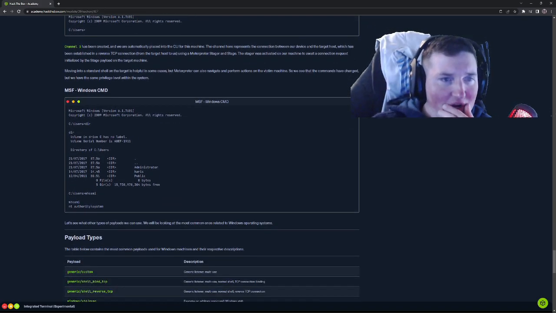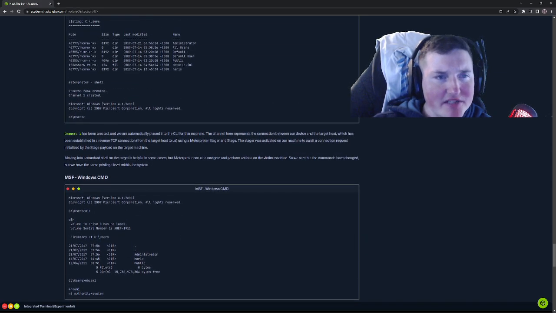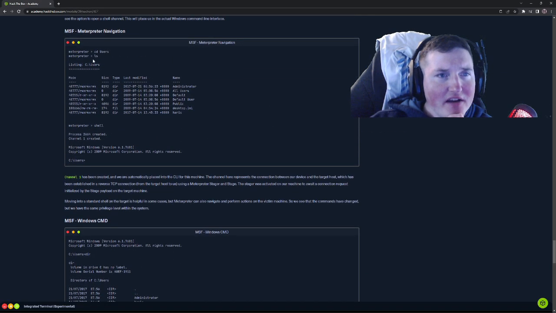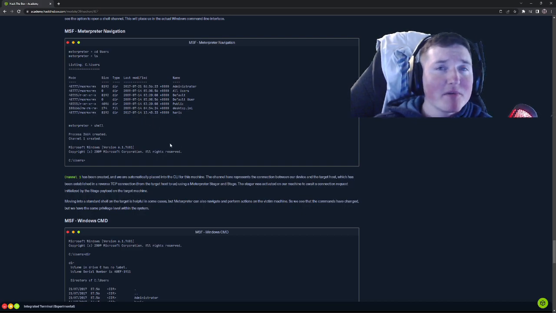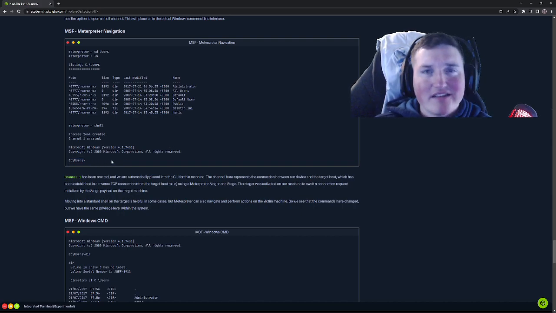So now you can see channel 1 has been created. What that means is, this is after they did a shell. You can see here, they're in the interpreter. They type shell. That drops them down into C users as if they were on the machine just doing a regular shell versus the interpreter shell. That's important because the interpreter has special commands like play, like hash dump. If you did those on just a regular shell, it doesn't recognize that.